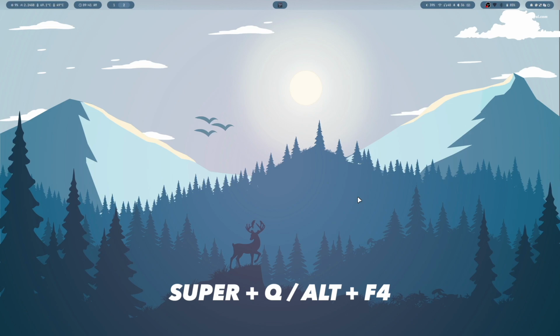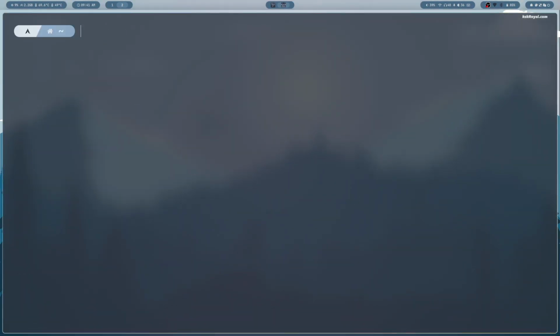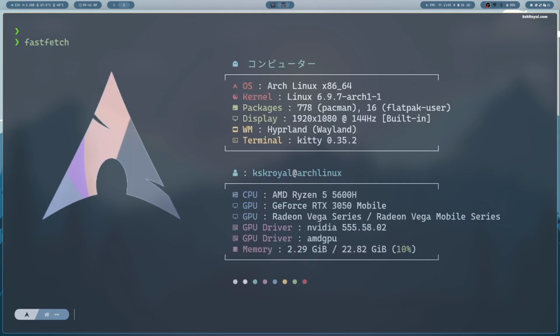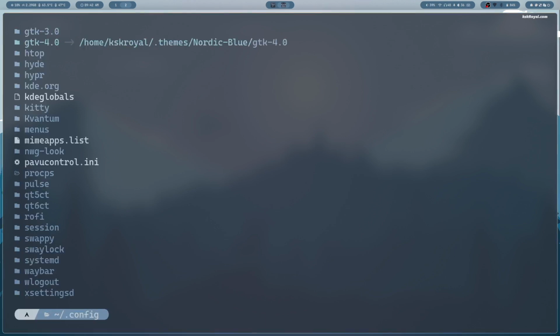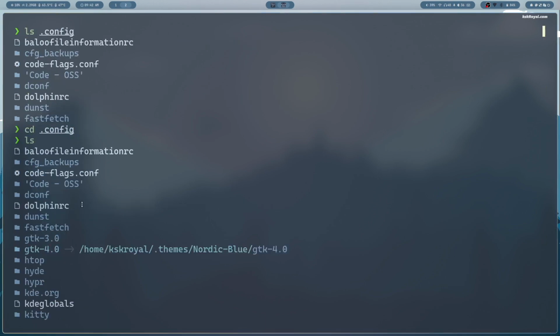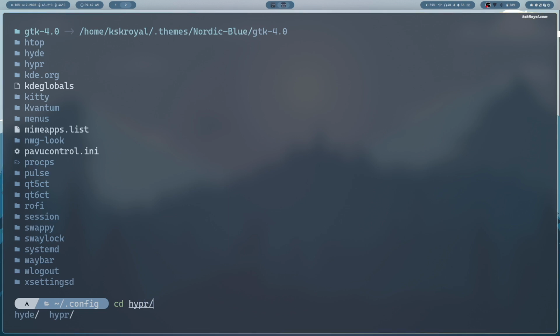To quit any application or program, you can press either Super plus Q or Alt plus F4. Now let's relaunch the terminal by pressing Super plus T, and you can see the font size has increased. All the Hyprland configuration files are stored inside a home folder named .config. You can edit them according to your liking.